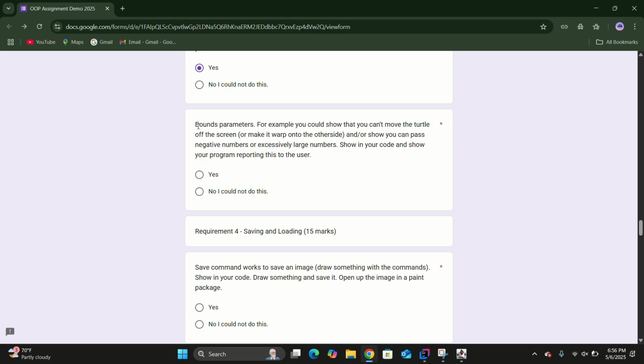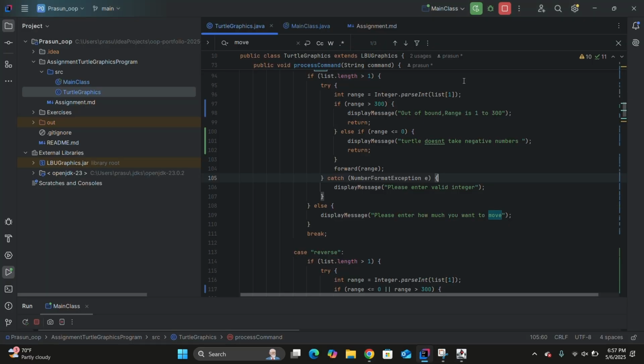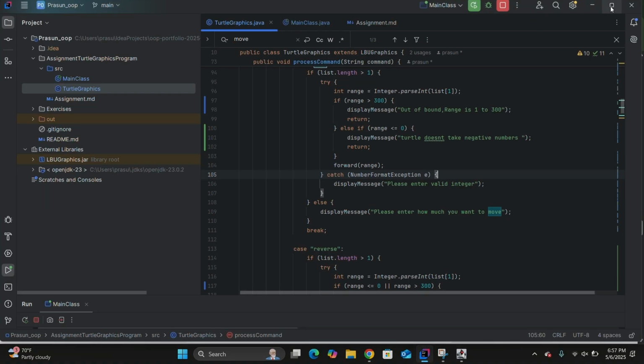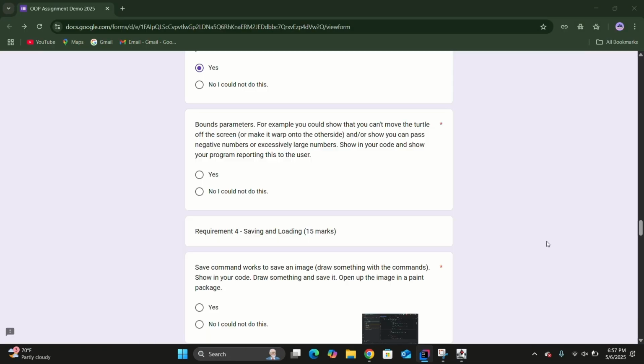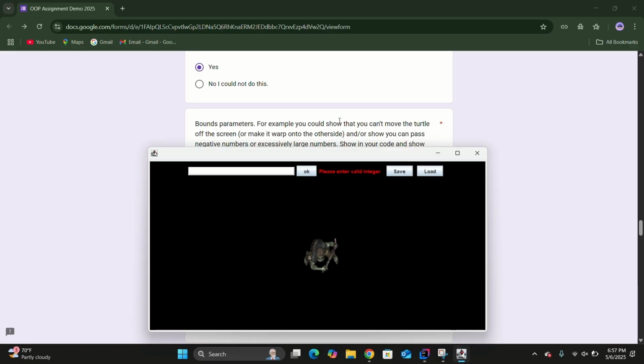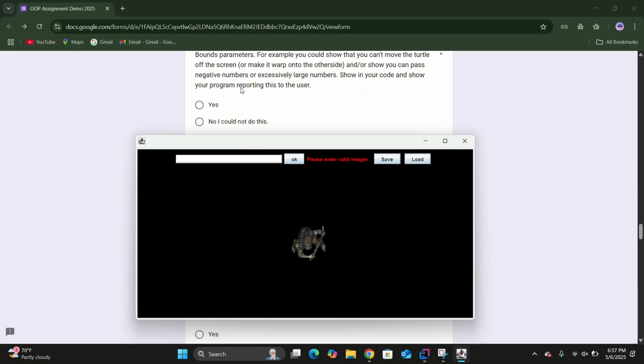Now let's move on to another question. Bounds parameter. For example, you could show that you can't move the total off the screen or make it wrap onto the other side. So you can pass a negative number or an excessively large number. So in your code, show your program reporting to the user. Okay, let me just do that. Let me just show that bounds parameter.